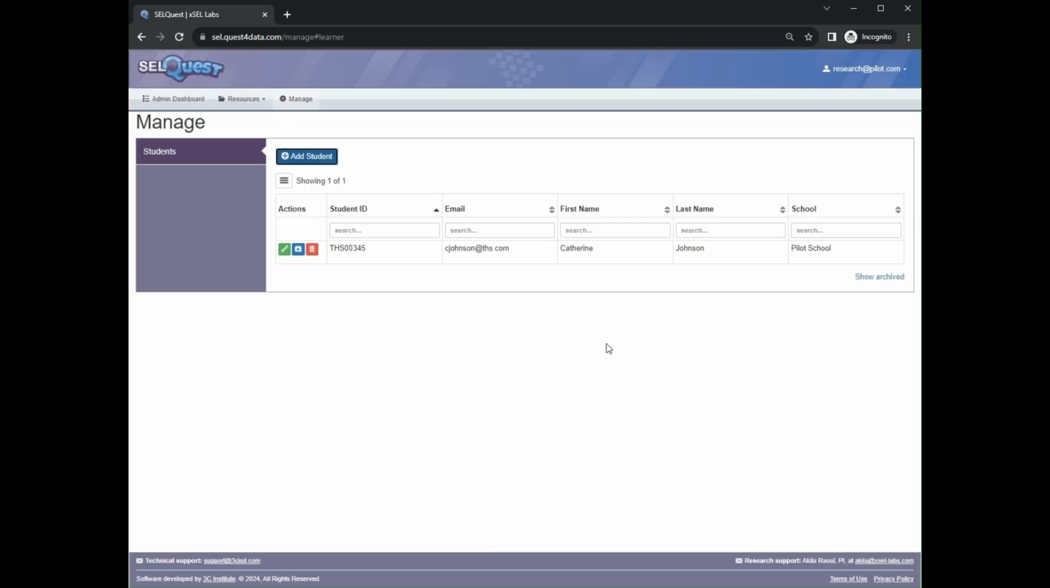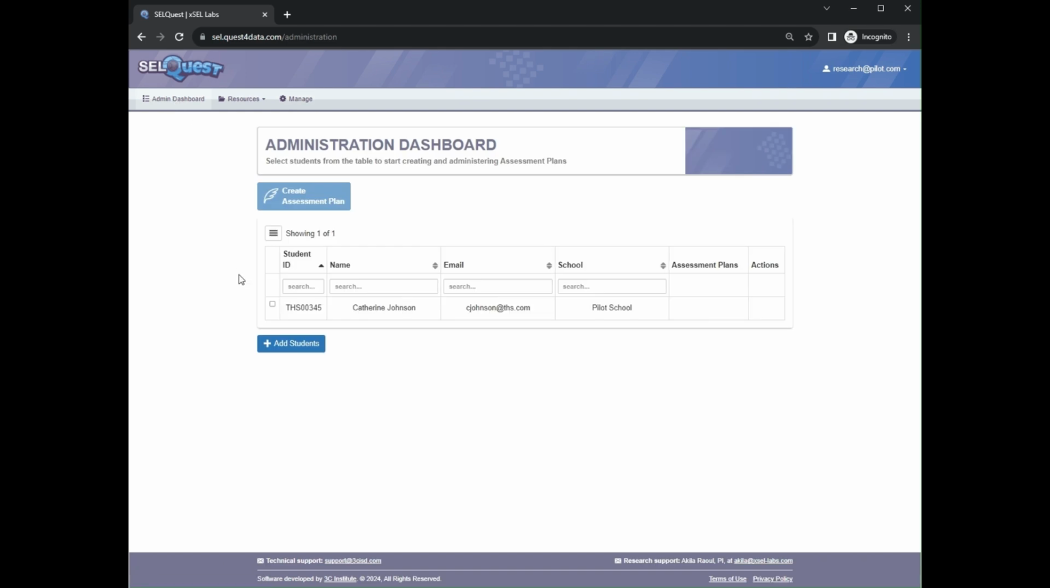From the Manage page, you will be able to edit, archive, and delete students. Returning to the Admin Dashboard area, you will be able to see your first student in the Admin Dashboard table. This table allows you to view the student's student ID, name, email, school, and assessment plans, as well as take actions for each student.